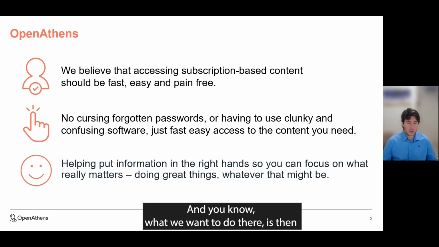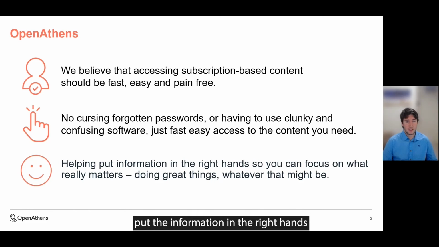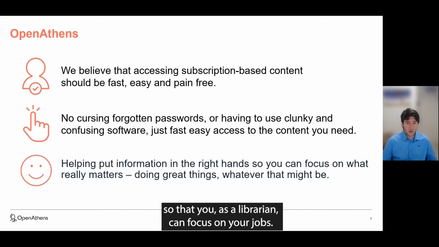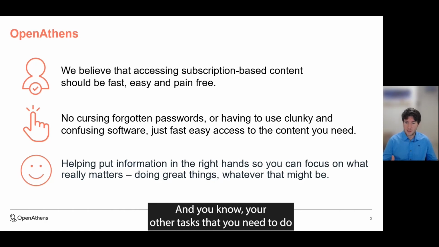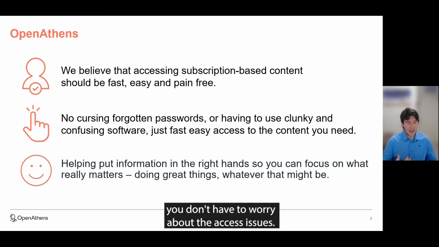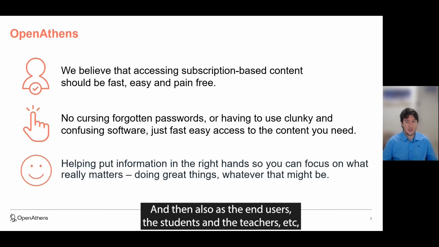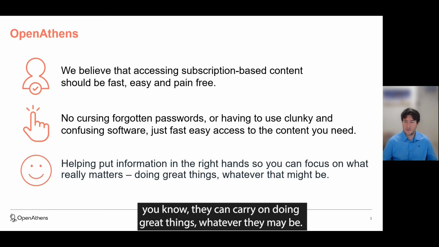And what we want to do there is then put the information in the right hands so that you as a librarian can focus on your jobs and your other tasks that you need to do. You don't have to worry about access issues. And then also the end users, the students and the teachers, etc., they can carry on doing great things, whatever they may be.